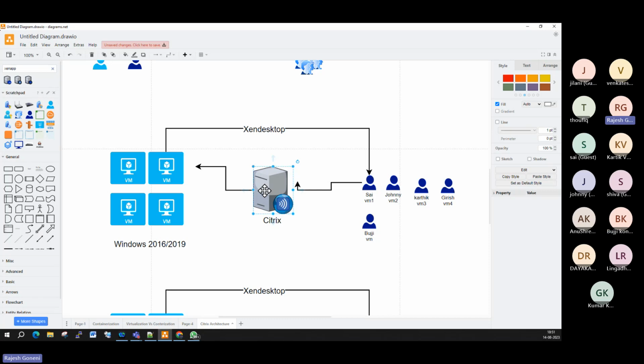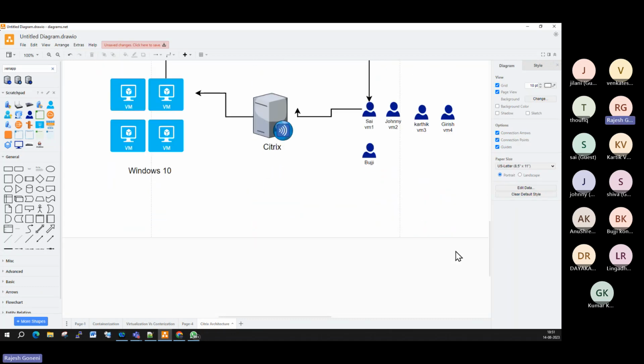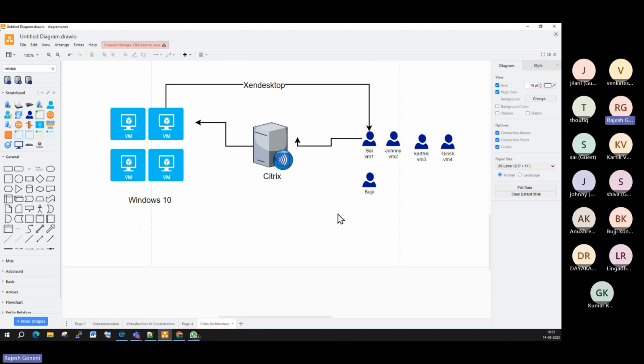So the next question is, can we only deliver a desktop, or can we deliver applications also? Yes, we can deliver applications also. So as of now, everybody is clear on how XenDesktop works in Windows 10, a desktop operating system, and how XenDesktop behaves in a server operating system. You understand clearly? Yes, sir. One small doubt, sir.